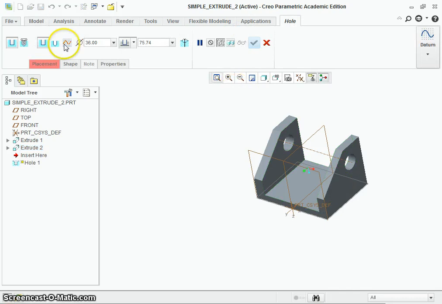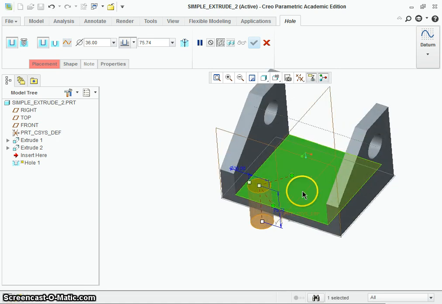So we're going to click on that, and it's going to bring up this new ribbon here. The first thing you have to do is click the face that you want the hole to appear on. So we want it on this face here, obviously. And then you notice that these green diamonds appear. What that does is it allows you to place the references for it.